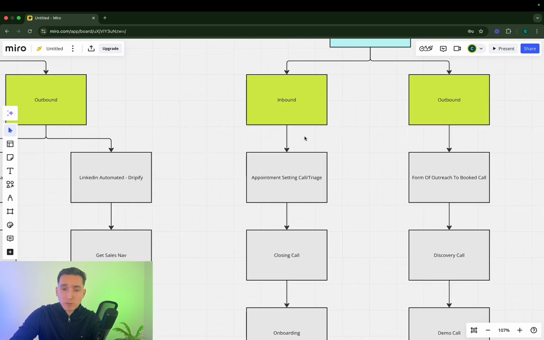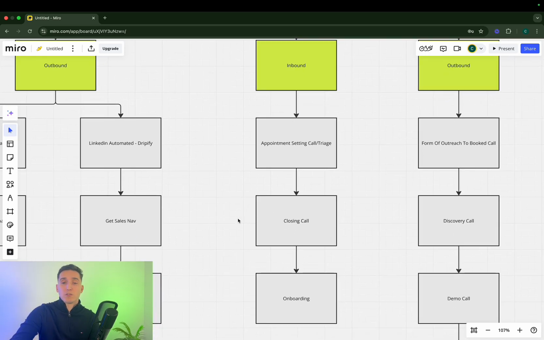First one, inbound. Appointment setting call / triaging call, okay? This is going to qualify that prospect, making sure 1, that they're financially qualified, 2, that they're the right ICP, 3, they're ready for the call, they're serious, they're action takers, that type of thing. And then you are going to go straight to a closing call, okay?